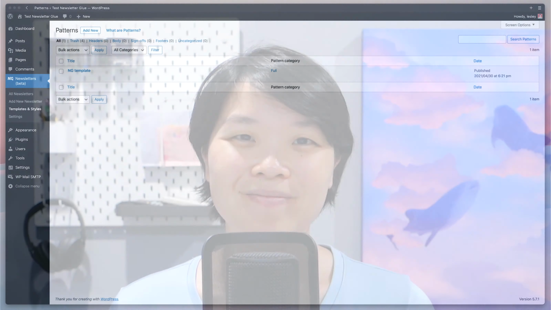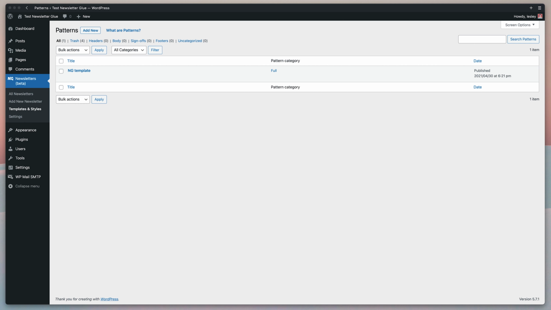So let's go. You can think of patterns as pre-designed templates for your newsletter. So once you've built them, you can drag and drop them into the newsletter editor and have a consistent look without having to rebuild from scratch every single time. So here's the pattern that we're going to create. I'm just going to click on Edit so that we can check it out.